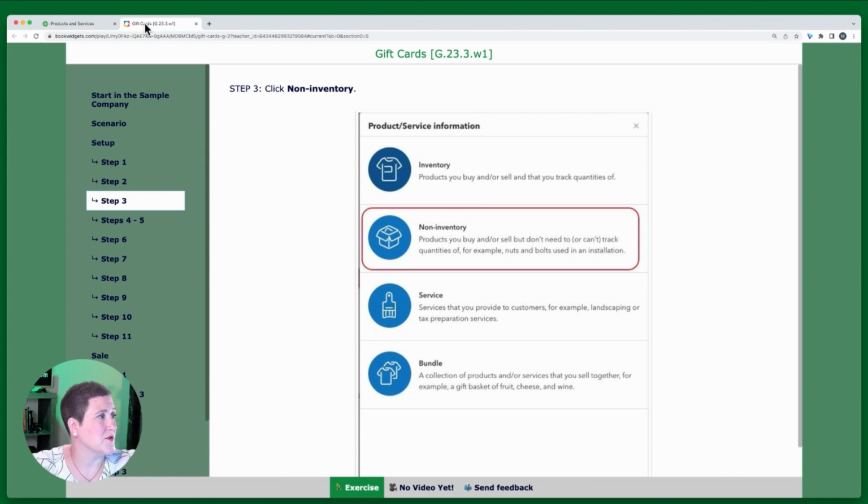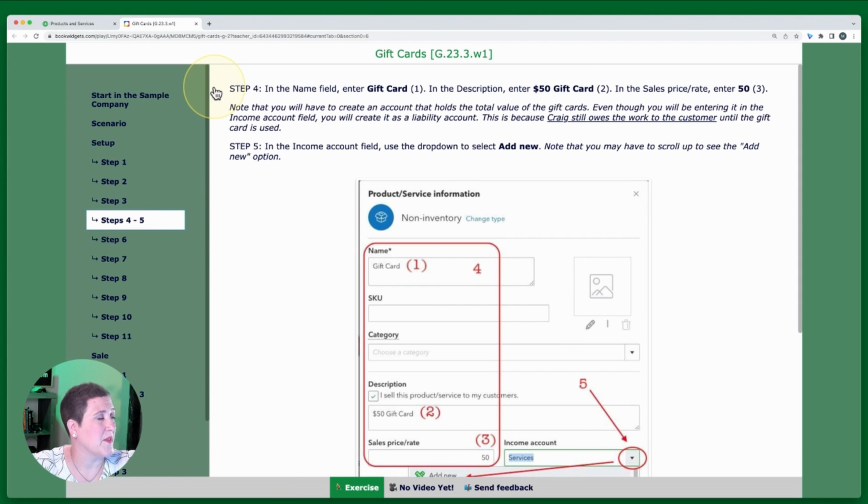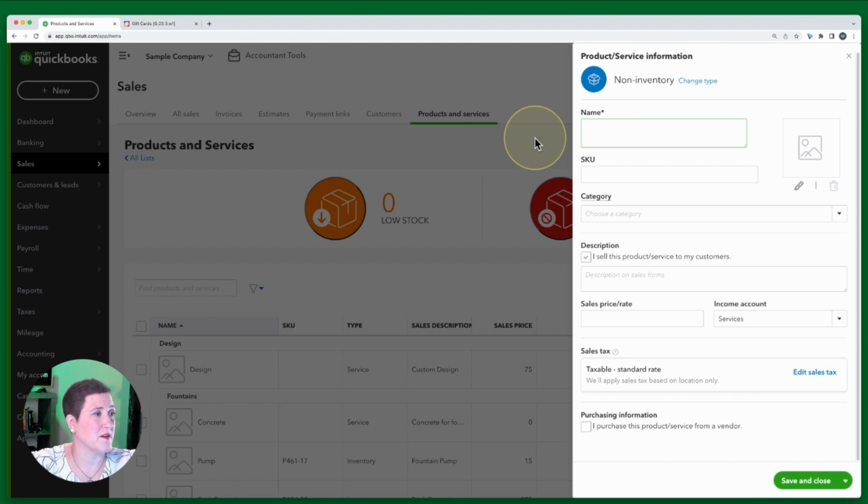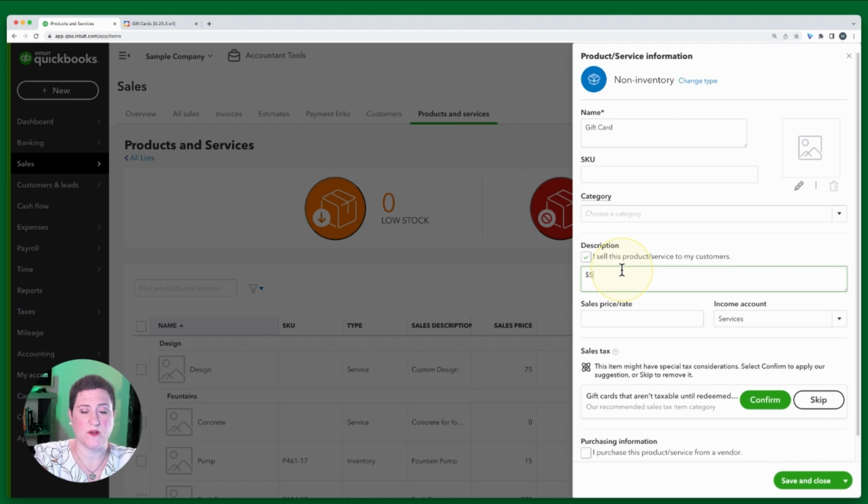So going back to our exercise, steps 4 and 5. Step 4, in the name field, enter gift card. In the description, enter $50 gift card. And in the sales price rate, enter 50. Okay, so we're going to call it a gift card. In the description, we're going to say $50 gift card. In the sales price rate, we're going to call it 50.